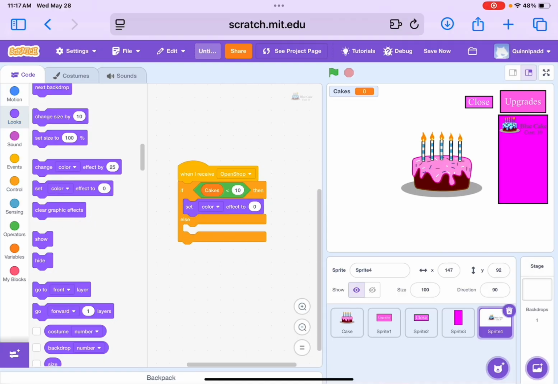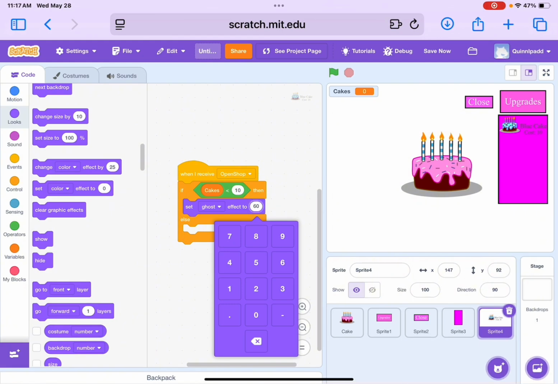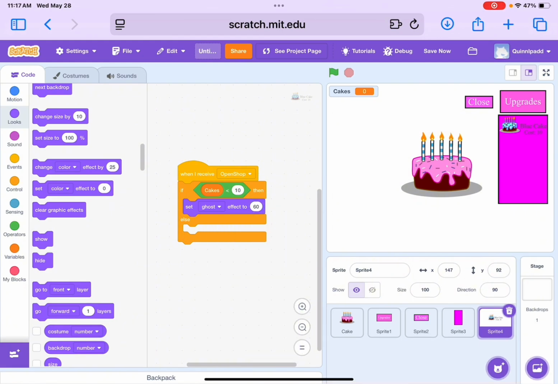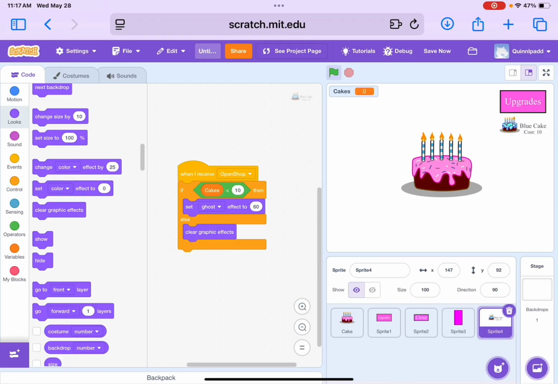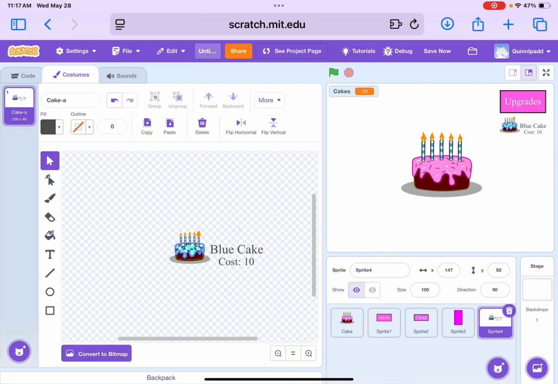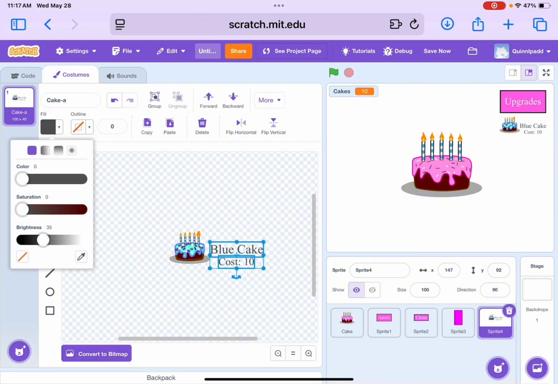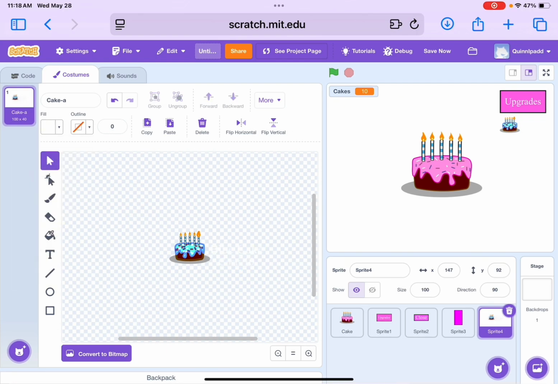set ghost effect to, let's say, 60. Else, clear graphic effects. You wanna see when you get to 10? Hold up. I have to make it like a darker color. Or that color.